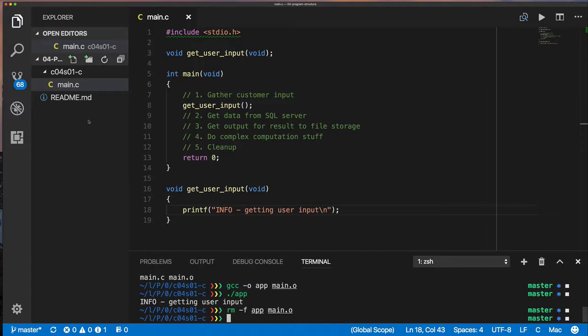Once you get a bunch of those .o files, you can link them into a library, which allows you to dynamically link at runtime, or you can link them into an actual executable. All right, so enough about that, I'm just mentioning it.